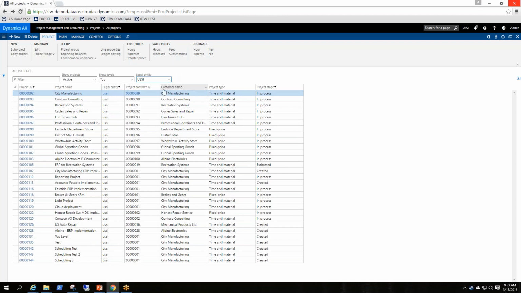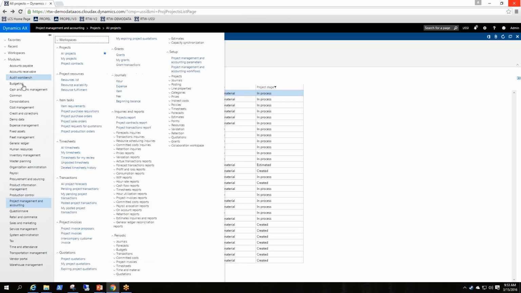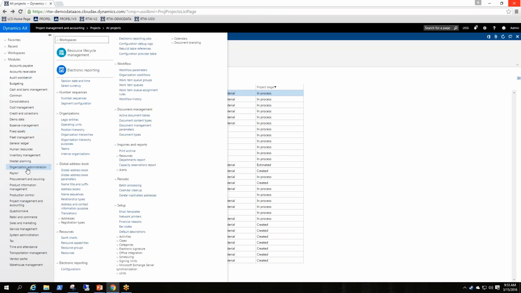To configure this, there's actually a little bit of setup, because if you're familiar with the Contoso demo data, there's 10 plus legal entities within this data set. And you can see we only have, well, technically 5 within this, or 4 within this structure right here. To set this up, you have to be in the organization administration module.